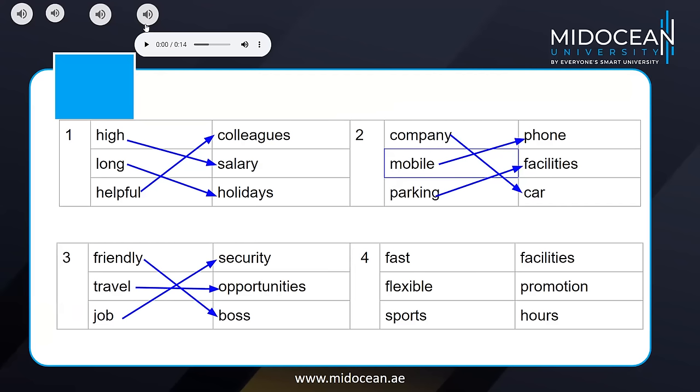Track 20. Person 4. Fast promotion, flexible hours, and some sports facilities are what's important for me. I work in customer service.